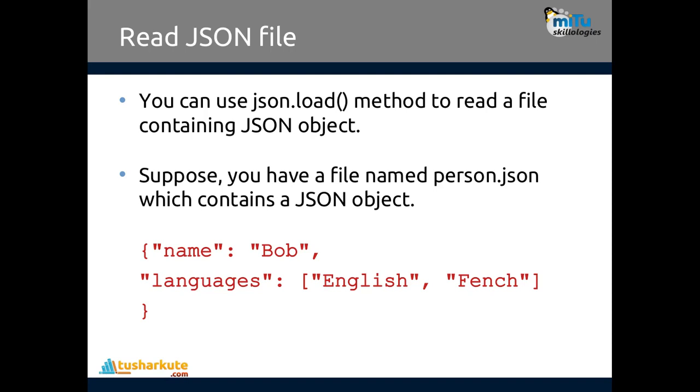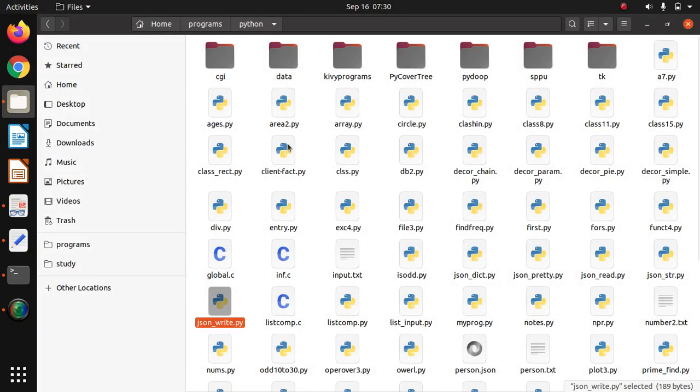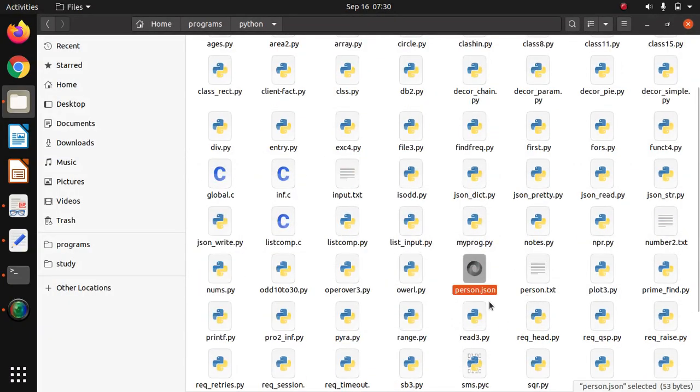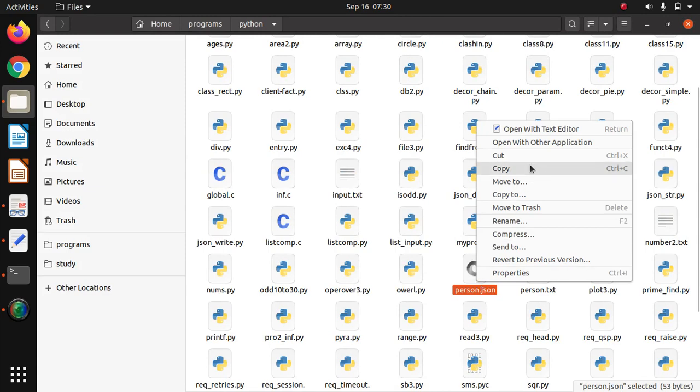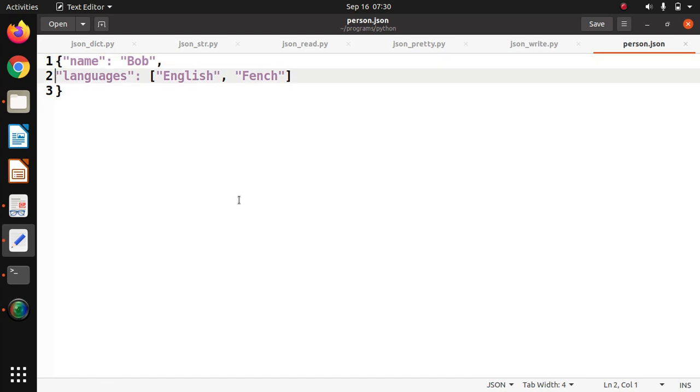I'll just show the file which I'm having with me here. That's person.json. Just like this one, this is your JSON file. I'll just open my text editor. Check it out. So this is a JSON file, we are having the object created something like this, name Bob, and the languages are English and French. So languages is a list of strings and name is a single string there.